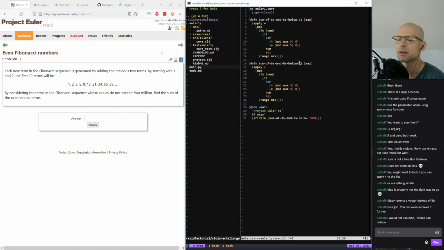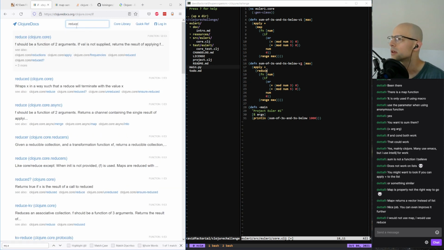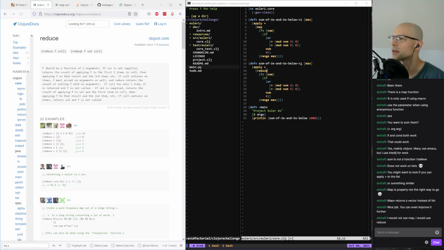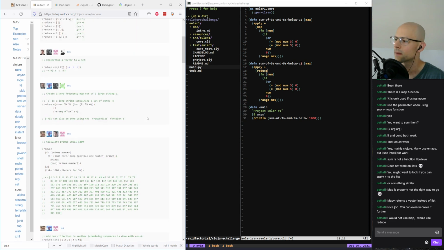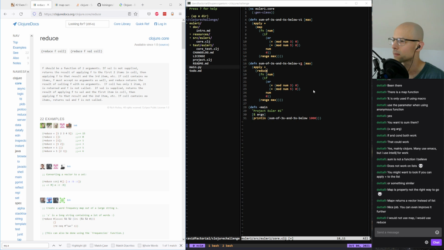V1. Let's see here. So reduce, what's the order of arguments in here? F is a reduce function which takes two things, val and collection. If val is supplied, it returns the result of applying f to val and the first item in coll, then applying f to that result. If coll contains no items, it returns val and f is not called. So the collection is the numbers.